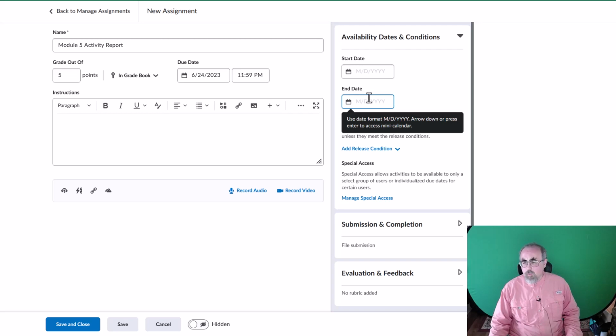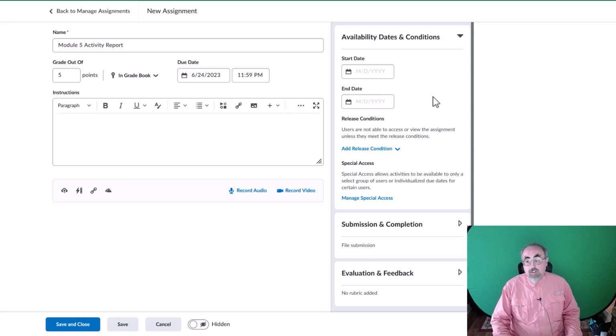There's a couple of times where I will, where I want to make sure I lock it. But usually I just tell students, here's the due date. There's a little bit of grace period after that, where I'm not going to take off points, or I'm not just going to not grade it. But, you know, an end date is an option for you.